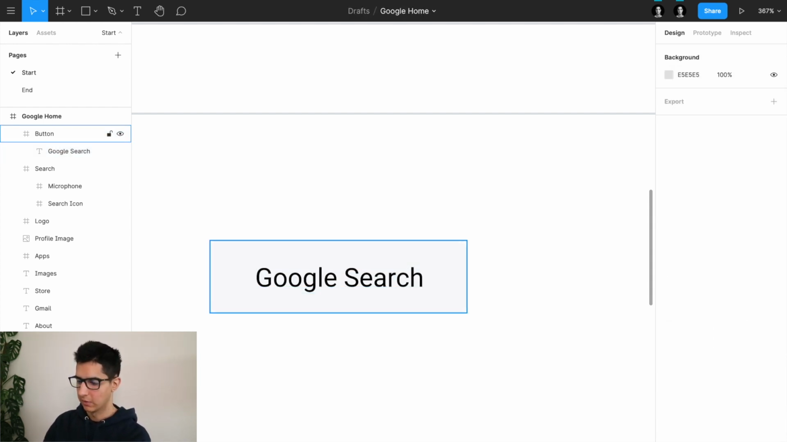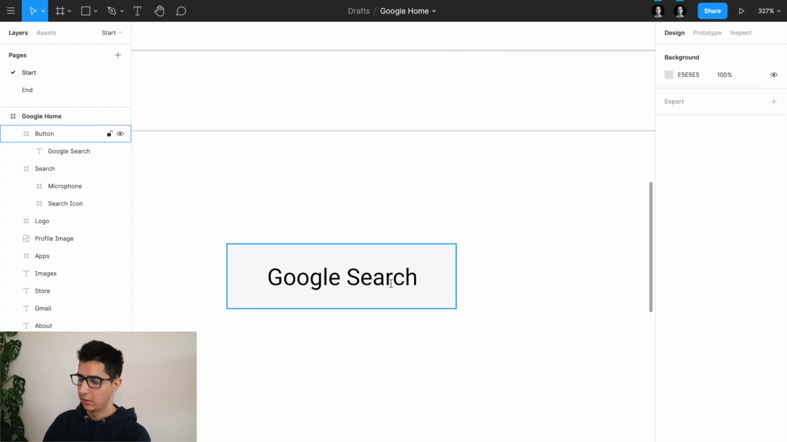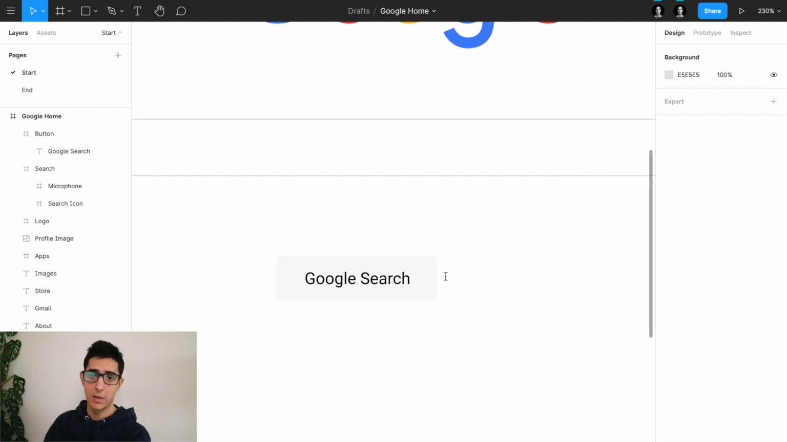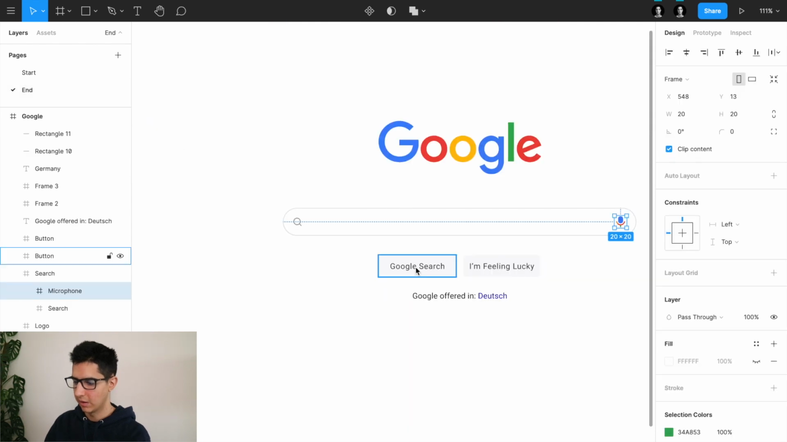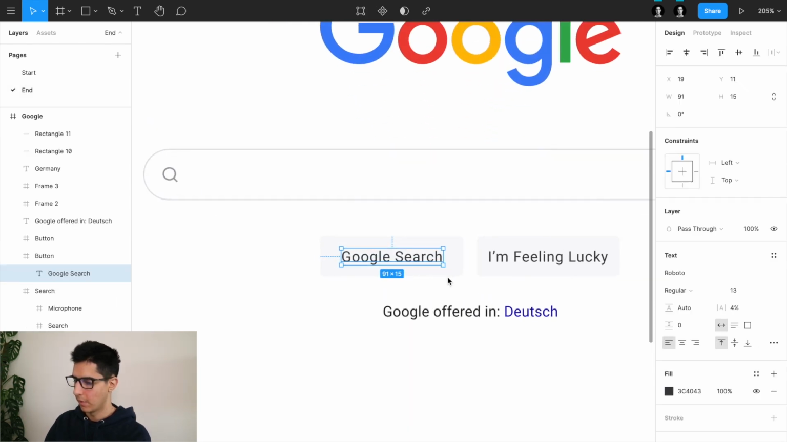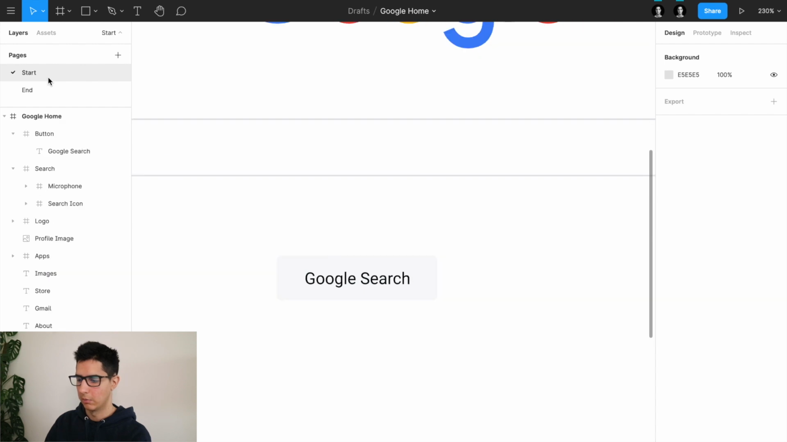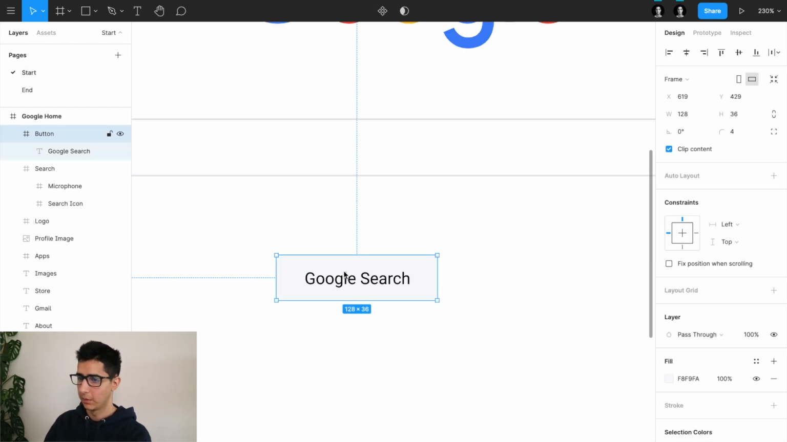But we want to have it as Google Search. So now when you're looking at the actual Google page, there's a little bit of spacing between the text. I actually did that spacing here. You can do so by coming here and looking at this letter spacing and adjusting the percentage. We don't have to do that right now, but just so you know, it's there.